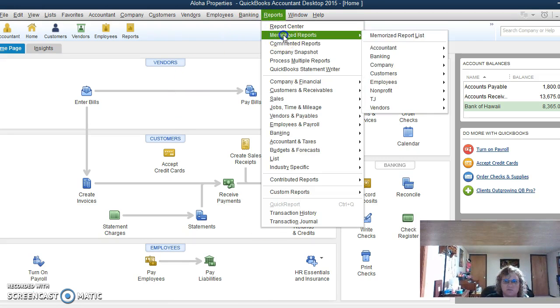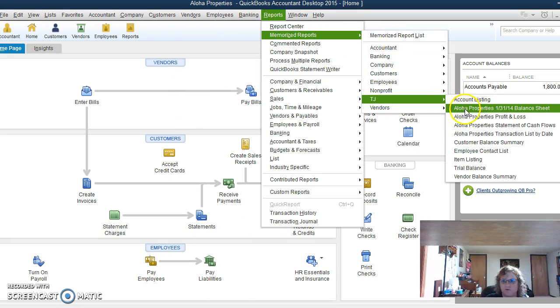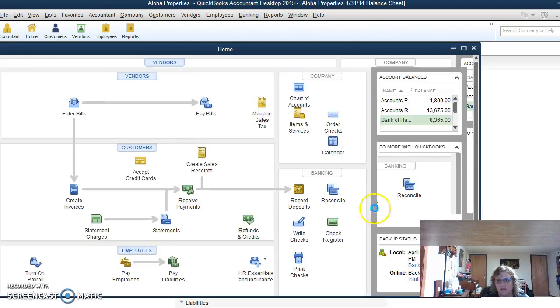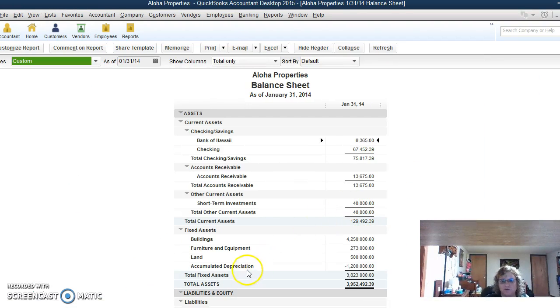And I have saved those, memorized those reports under my name for Aloha Properties. I have a balance sheet, profit and loss, statement of cash flows, and transaction list by date. And one of the important things that it talked about in the project here in the case was to make sure accumulated depreciation was at the bottom of the fixed asset list.